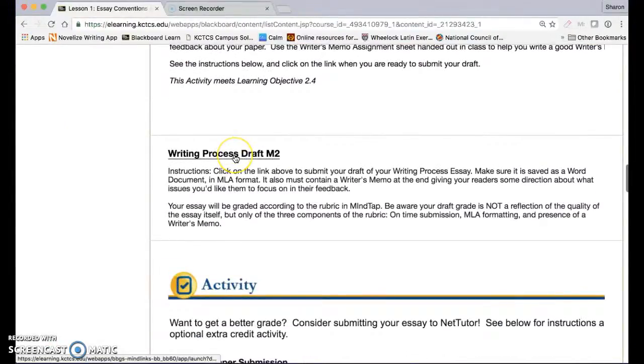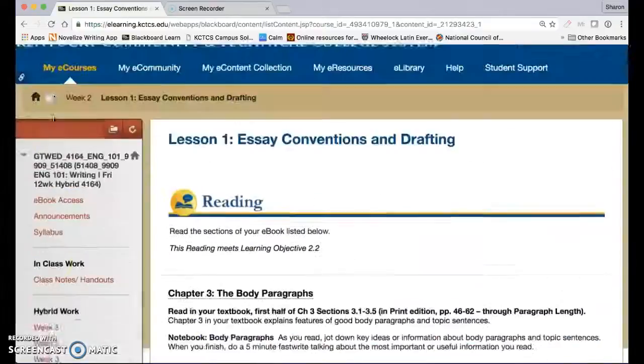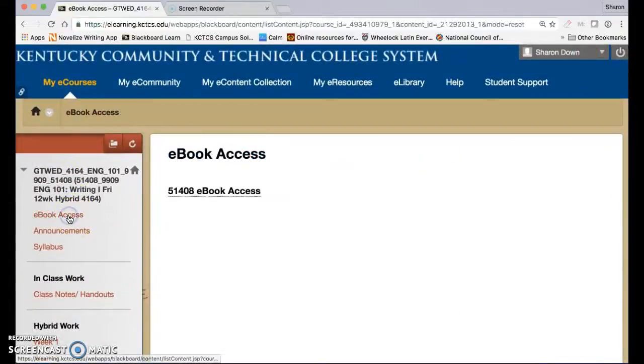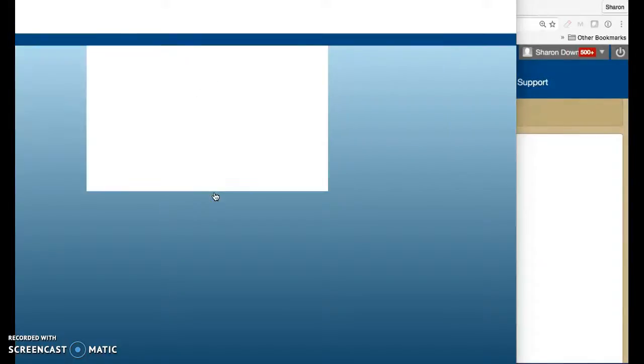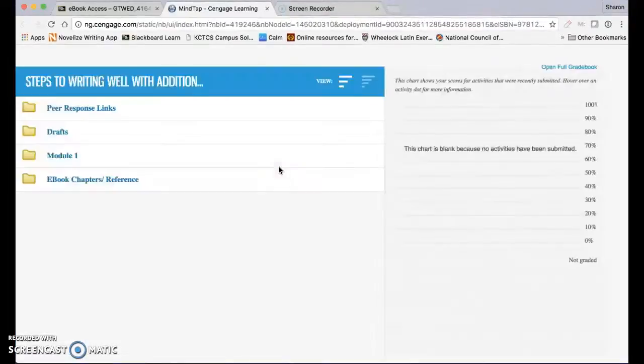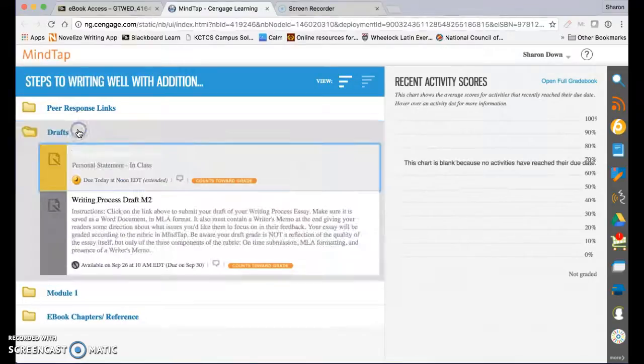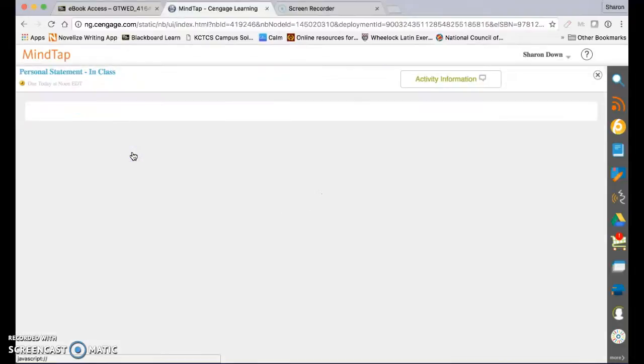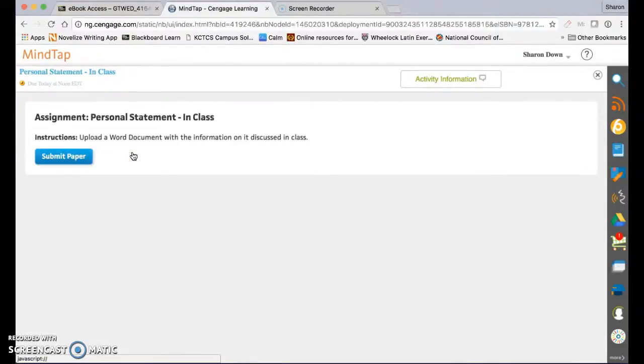So here's your drafts folder. Because I'm using a dummy assignment, I'm actually going to go to the ebook and get to it from the MindTap side. So I'm going to come in here and look under drafts, and I'm going to use this dummy assignment for mine. Either way, when you click into the assignment from Blackboard or from MindTap, you'll see something that looks like this.